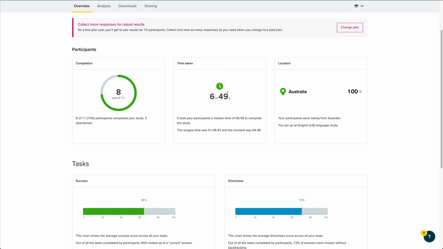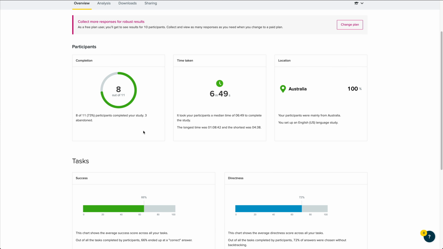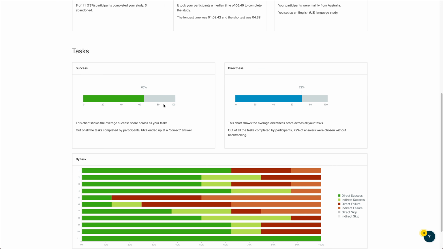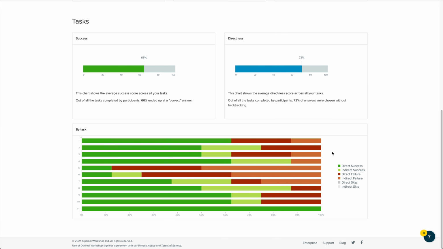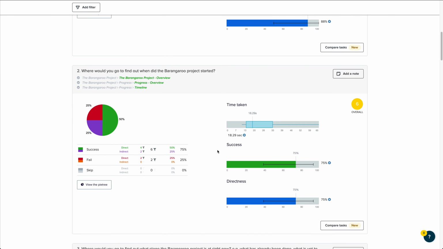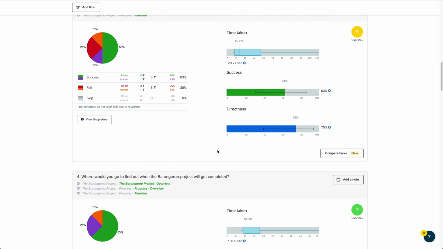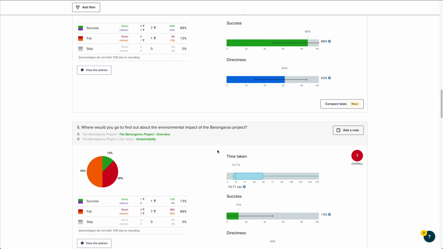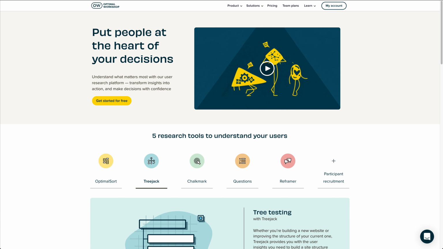So time taken to complete the entire task, how many participants attempted it, how many actually finished it, the success rate of the tasks, and then it'll also break it down into the task completion rate like this. You could even dig a little bit further into it, going over here and checking out every single question and really dig into the different types of questions and add notes, so on and so forth. And that's it for tree testing.